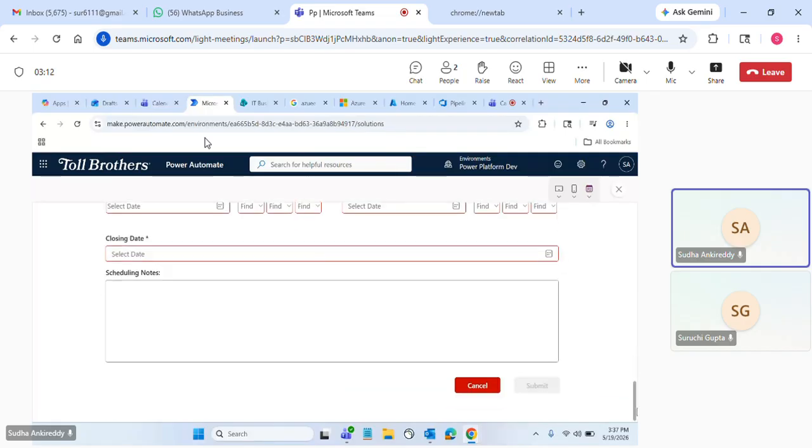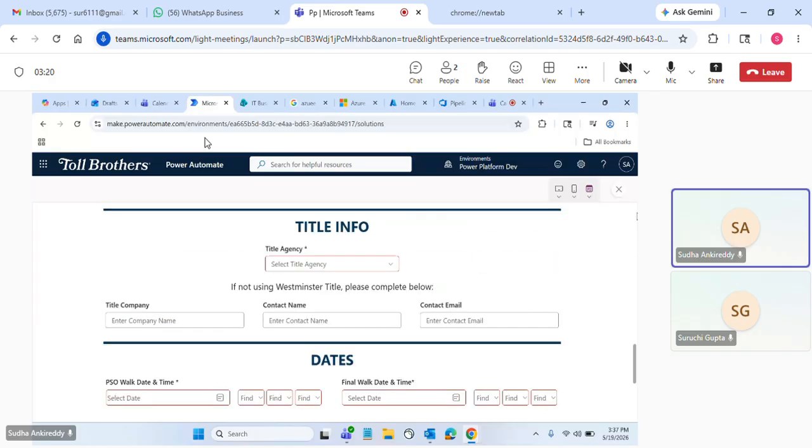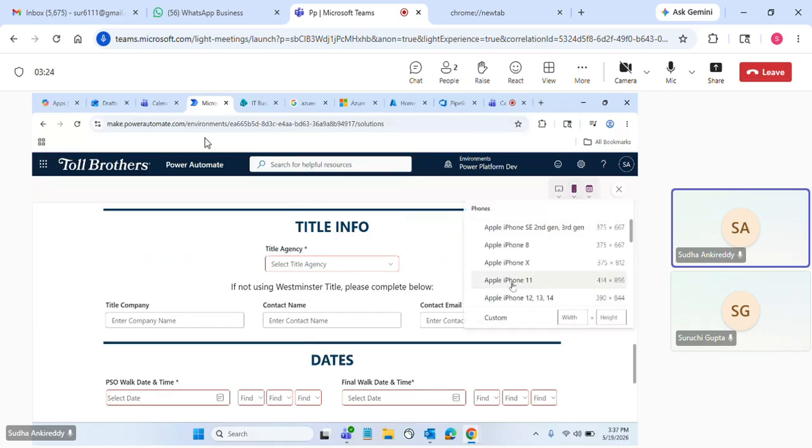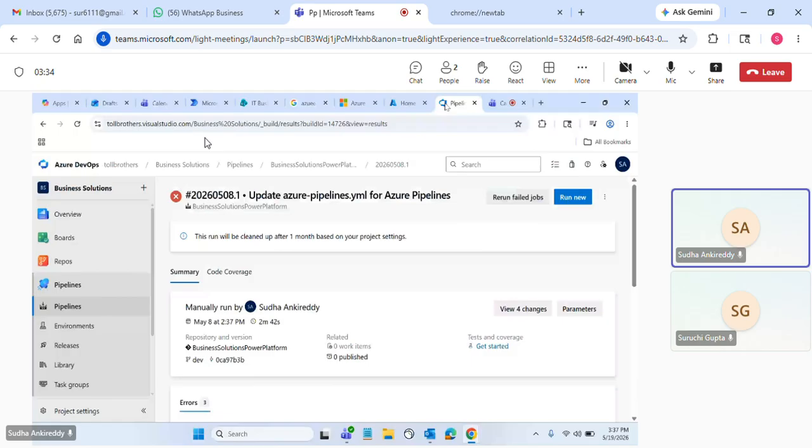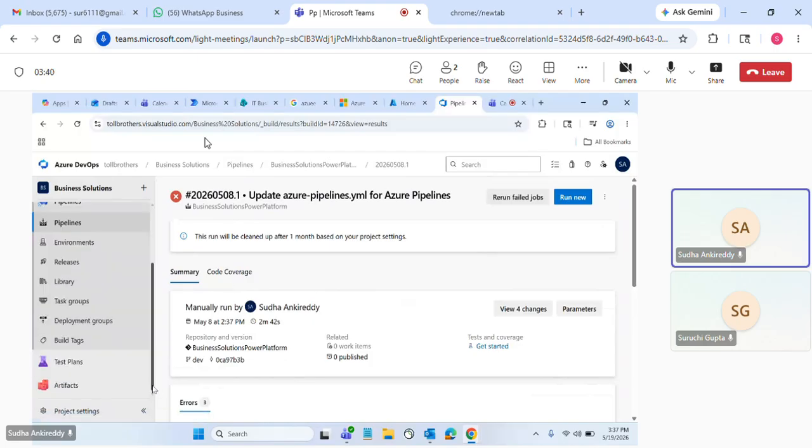Once you have created that item, it will automatically create the item in SharePoint. Once the item is created, the cloud flow will automatically be triggered. This is also totally responsive. Whatever the device was, here they already implemented this pipeline, but here it is getting an issue. Is it breaking or what?